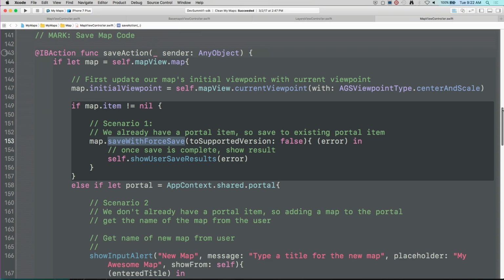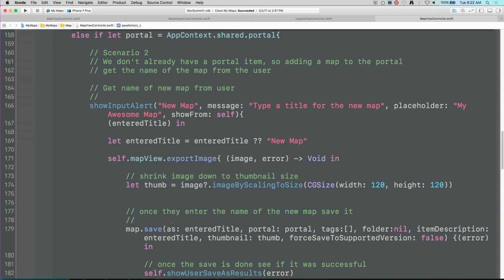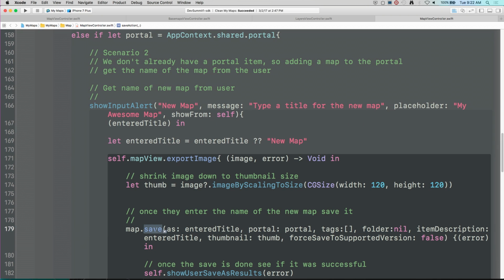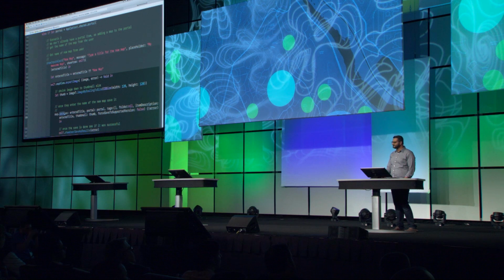But if we want to create a new map, then we can call save as and pass in additional information like title, description, and thumbnail. So you see, the runtime provides really coarse-grained, workflow-oriented APIs that do a lot of the heavy lifting for you. This frees you up to focus most of your time on the important things, like implementing the business logic and refining the user experience. So that's an example of working with maps online.